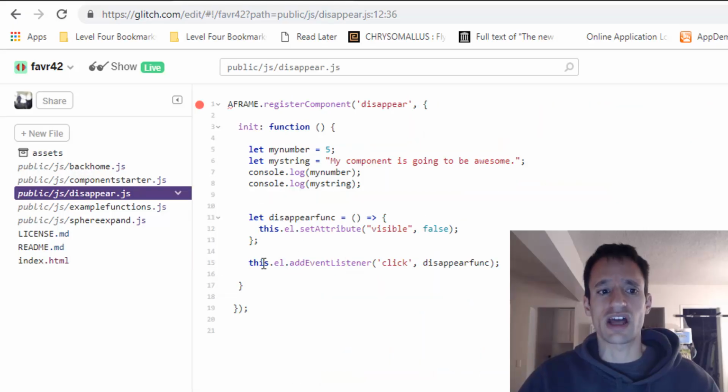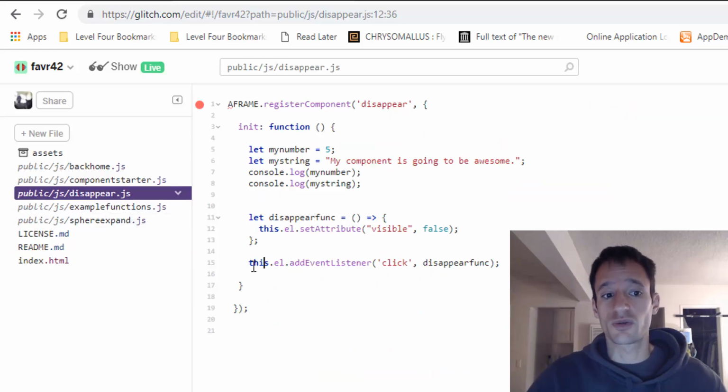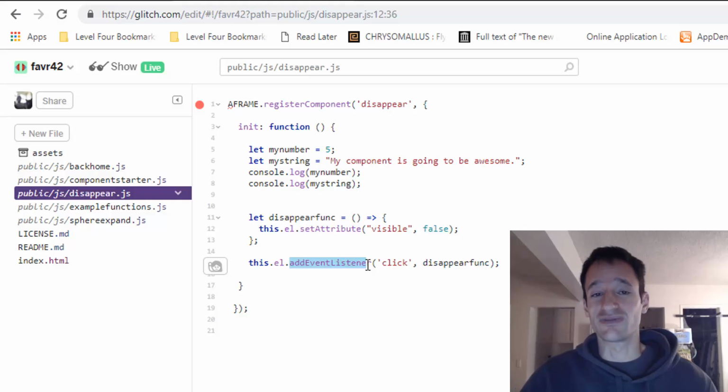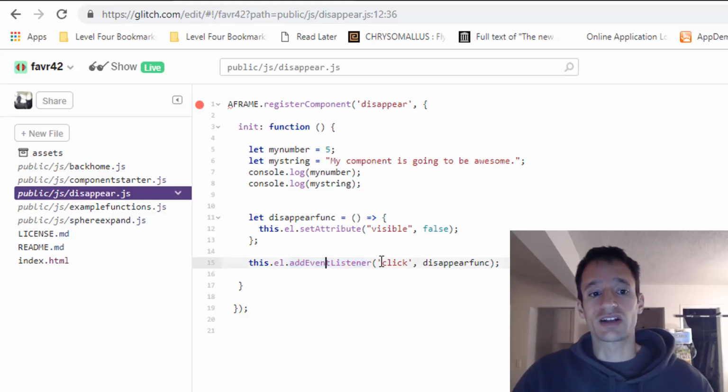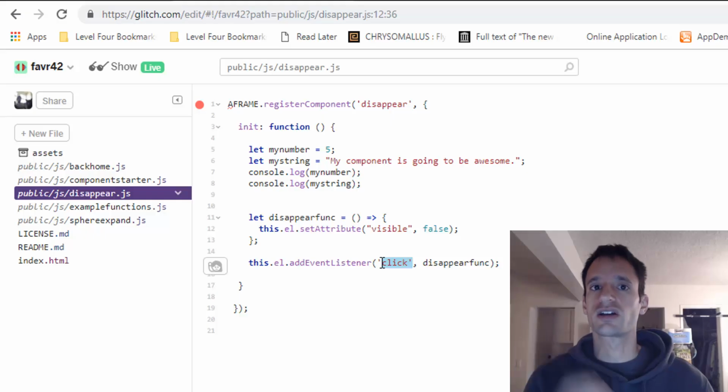And as we saw before, we can do that with this. This will reference whatever HTML entity your component happens to be attached to. So just as before, we do this.el. And then instead of setAttribute, we want to do a bit of JavaScript called addEventListener. It has parentheses, and then it takes 2 values. The first value will be the name of the event that you're listening for. In this case, we're listening for a click.